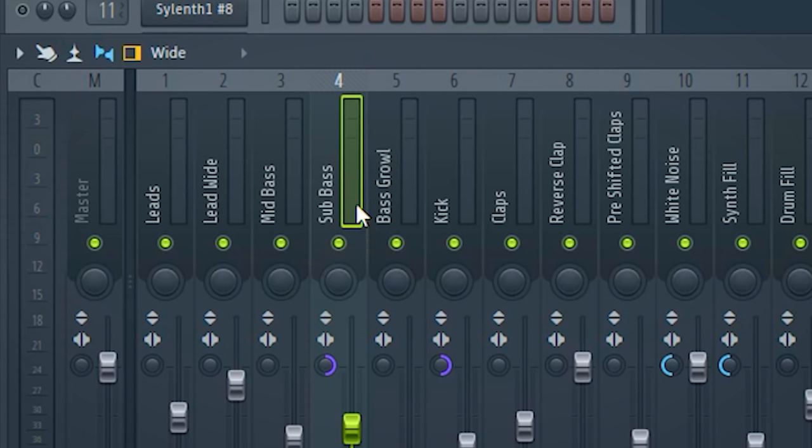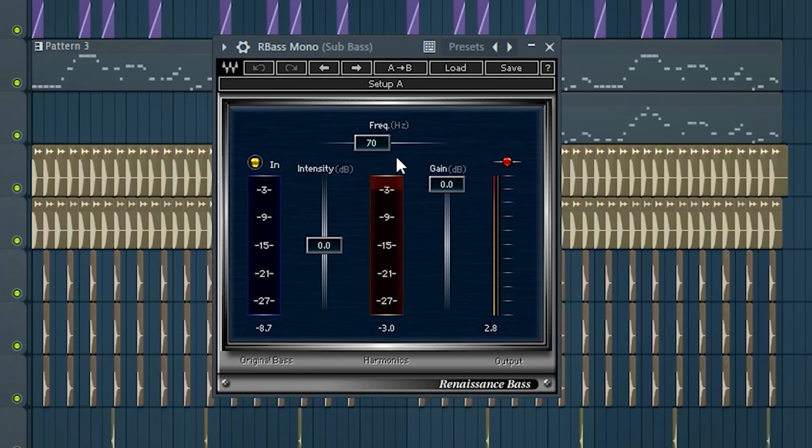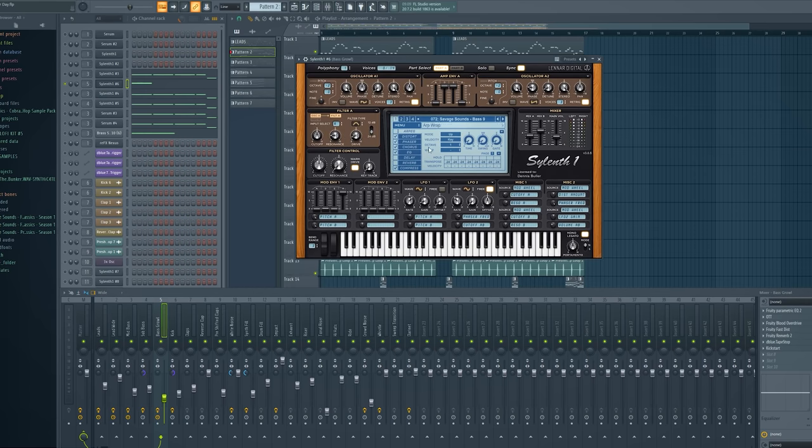The sub bass is in channel 4. I boosted the very lows a bit with the equalizer and with the R bass. To make the bass line extra fat, I have done a little trick.